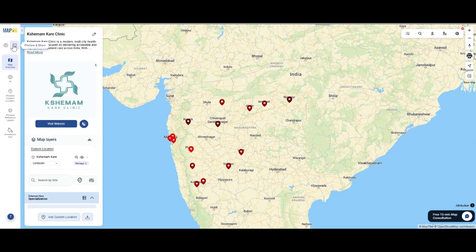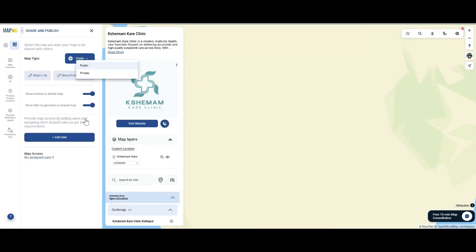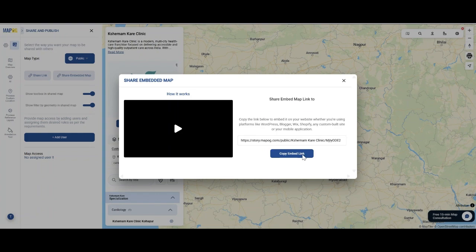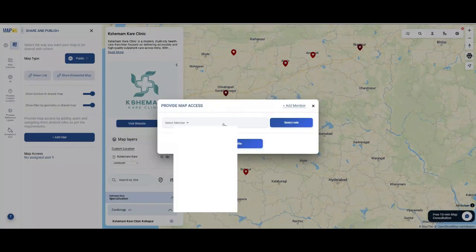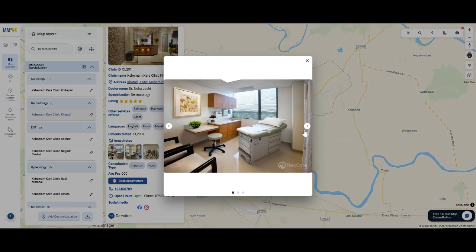Click Preview and Share. Choose Public or Private Access, then share via link or embed the map on your website. You can also add users for collaboration. Make managing and booking appointments effortless with MAPOG.